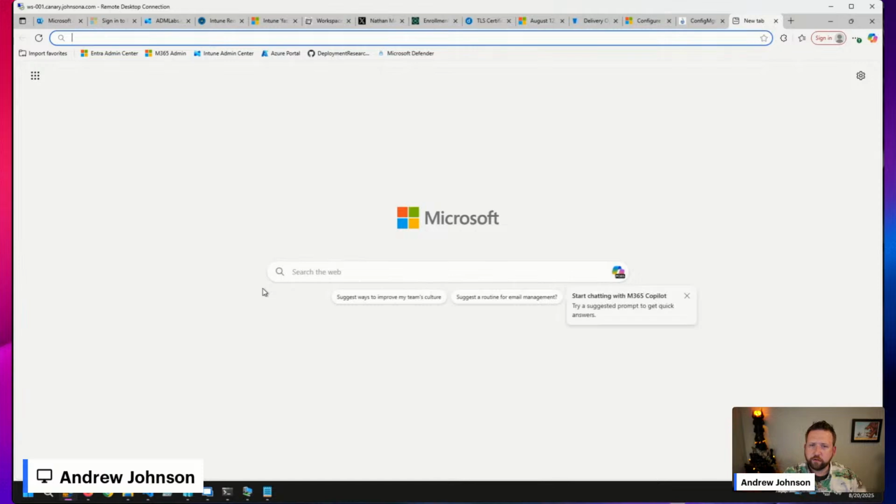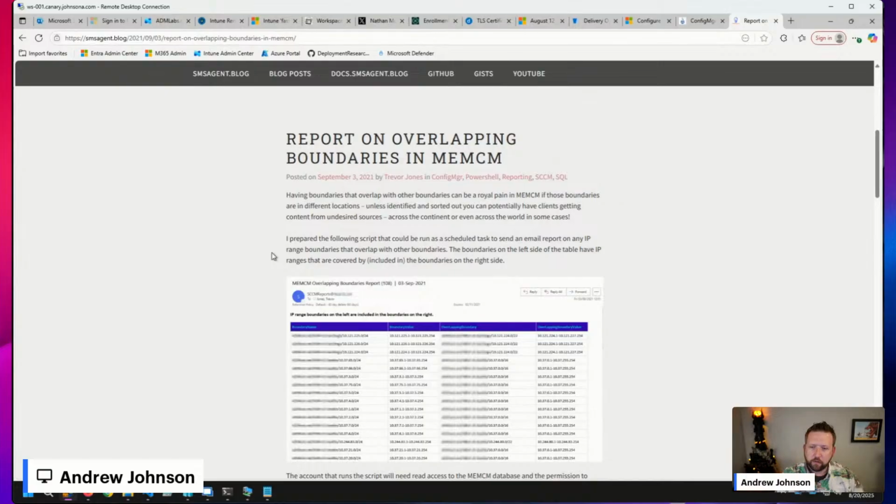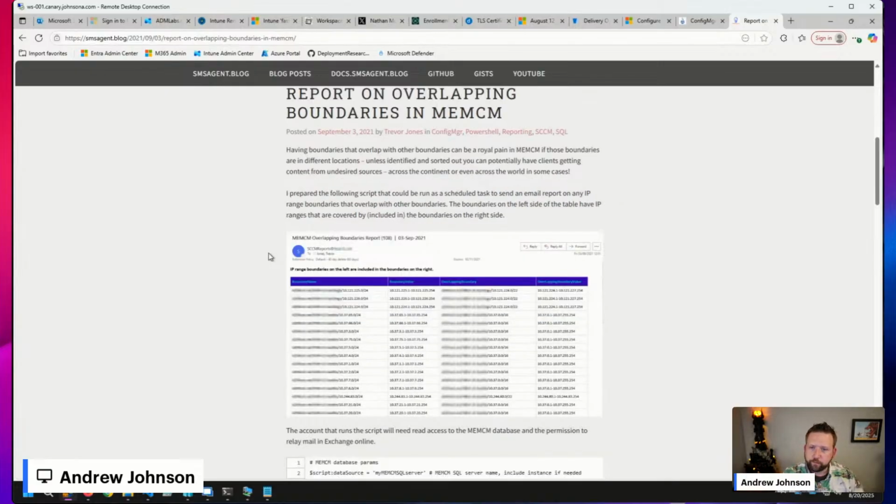Here's one that Trevor Jones put together. Will report on overlapping boundaries. So this would be something to check out. Let's see if there was another one here. Boundary. Yeah, maybe give this report a try, Matt.